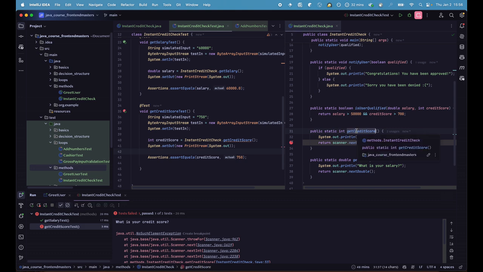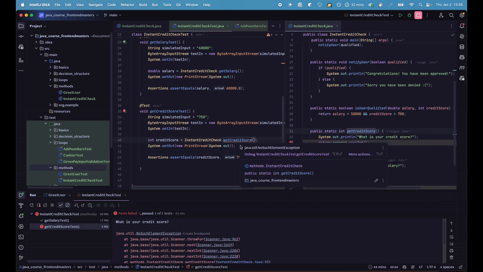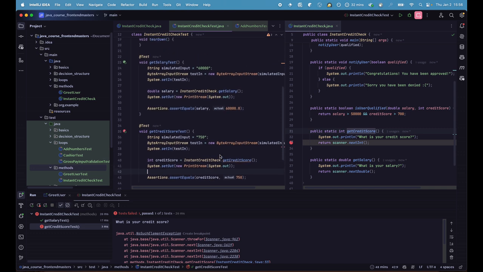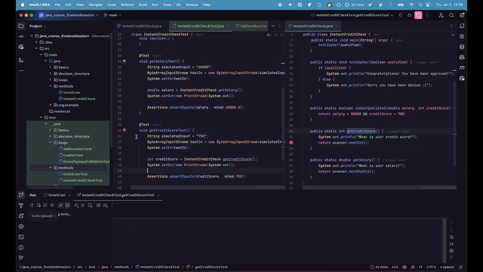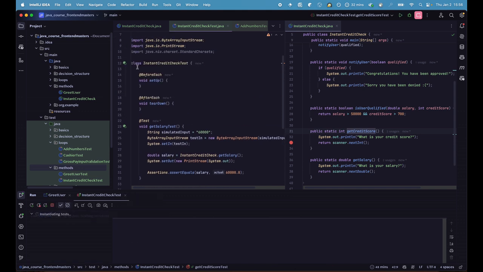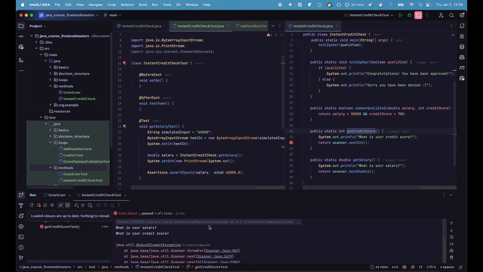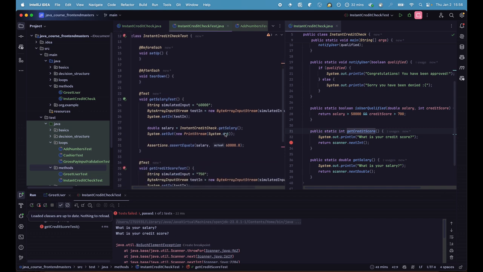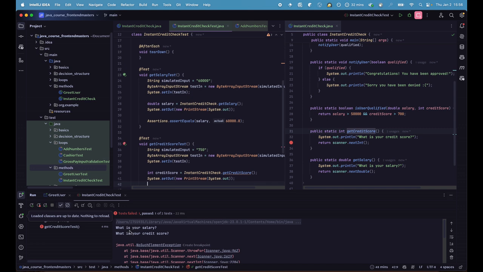Public static. So the first gets called, the second one doesn't. If I run this individually, it passes, but something is messing it up. It's like it's not waiting. Calls it immediately.